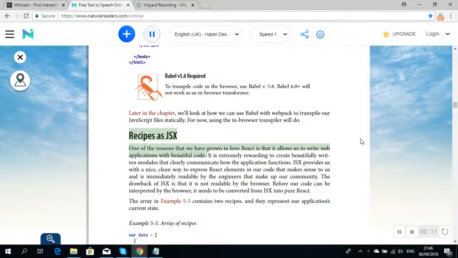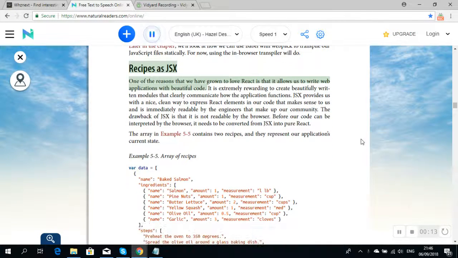Recipes as JSX. One of the reasons that we have grown to love React is that it allows us to write web applications with beautiful code. It is extremely rewarding to create beautifully written modules that clearly communicate how the application functions. JSX provides us with a nice, clean way to express React elements in our code that makes sense to us and is immediately readable by the engineers that make up our community.